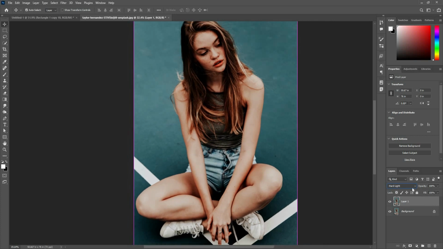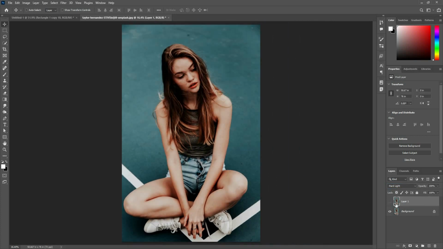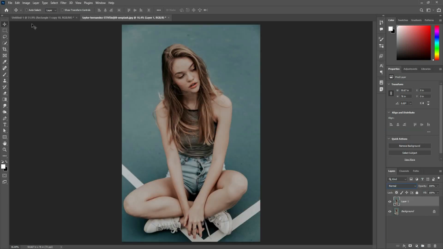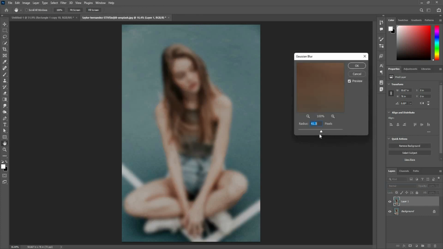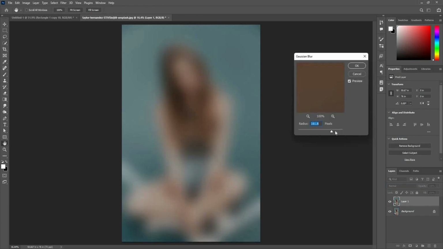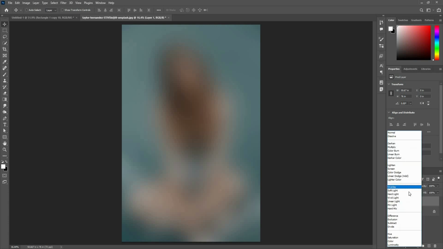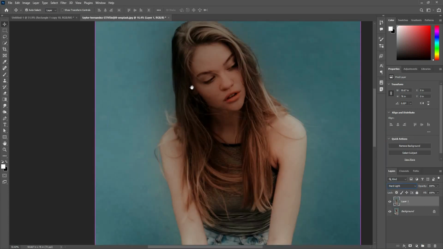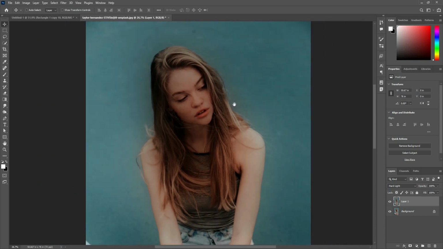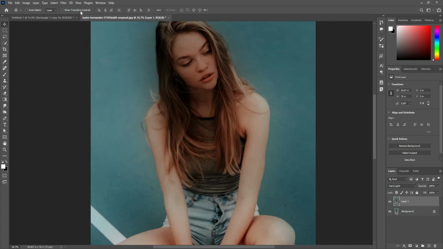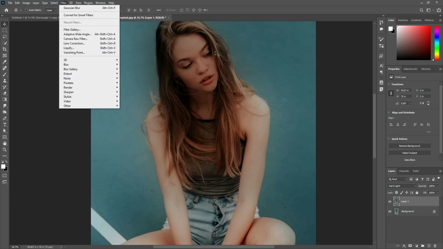Next we have the hard light. Hard light works better when we apply blur on the image. Let's say I'm going to apply blur, filter, blur, Gaussian blur, apply and load it up with the blur, and then apply a hard light. As you can see that it does apply the blurs over the skin tone. You go back and change the blur amount.